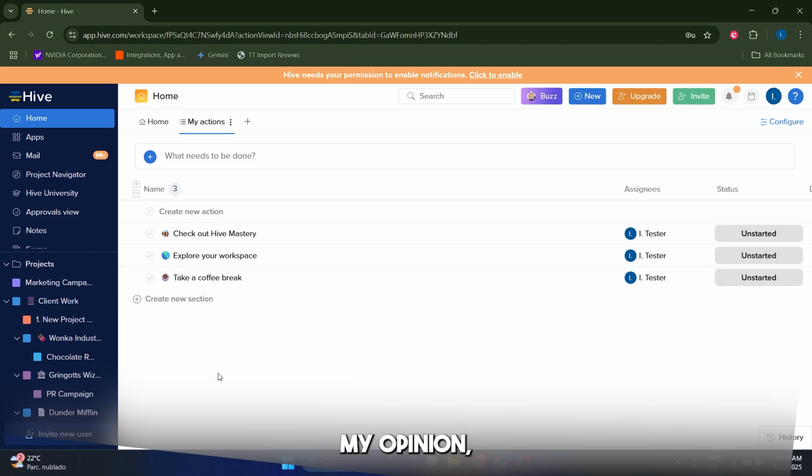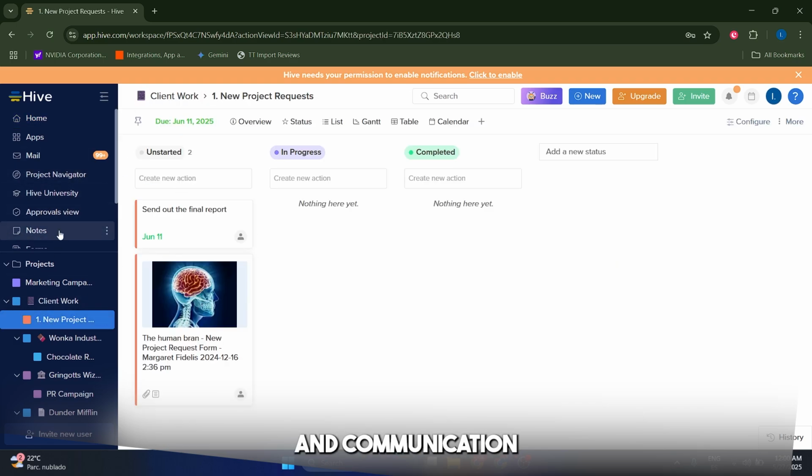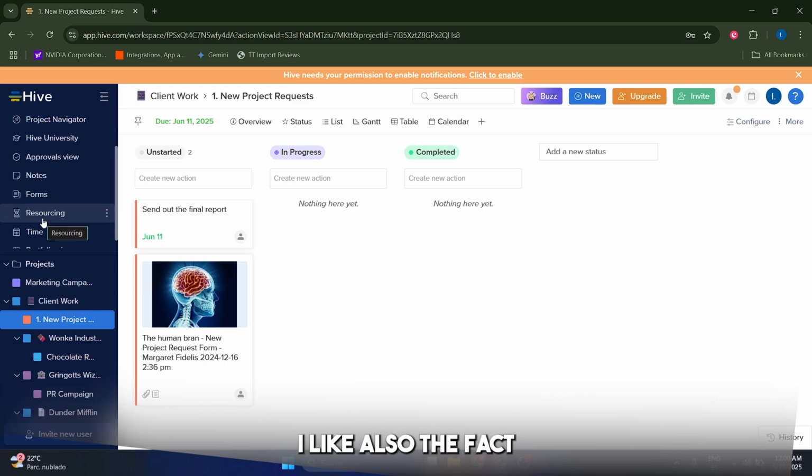The pros, in my opinion, is that you have a user-friendly interface that is suitable for teams of varying technical expertise, okay? You don't have to be a pro in order to use this. You also have robust features such as the Gantt chart and the time tracking to enhance project oversight. And you have very effective collaboration and communication tools, all right? I like also the fact that you have a free account, but if you want something more serious or more team members, you're gonna have to upgrade to a paid plan.